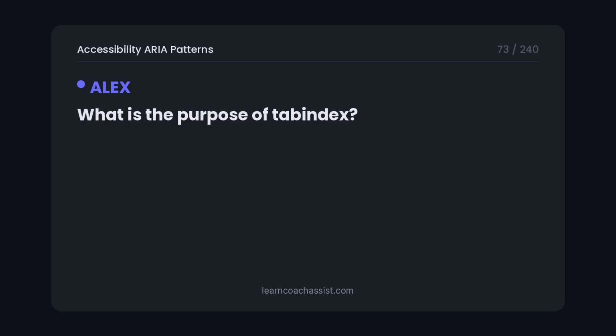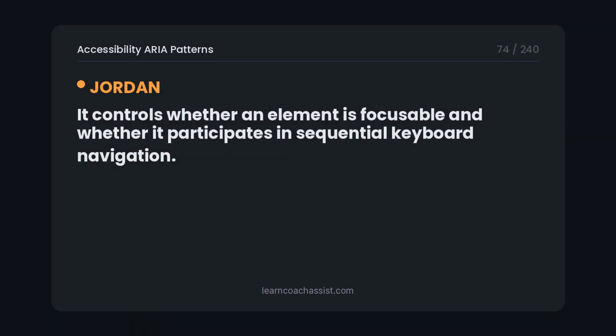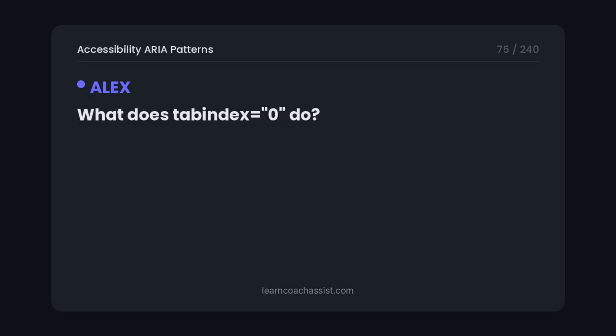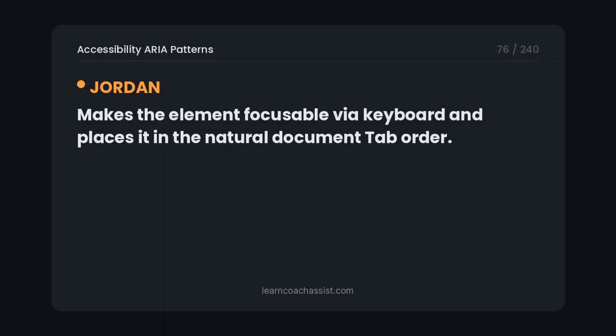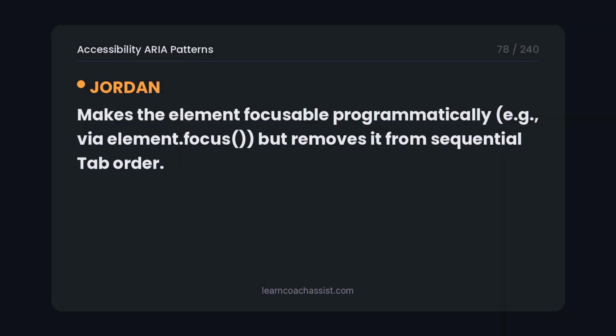What is the purpose of tab index? It controls whether an element is focusable and whether it participates in sequential keyboard navigation. What does tab index equals 0 do? Makes the element focusable via keyboard and places it in the natural document tab order. What does tab index equals -1 do? Makes the element focusable programmatically, e.g., via element.focus, but removes it from sequential tab order.